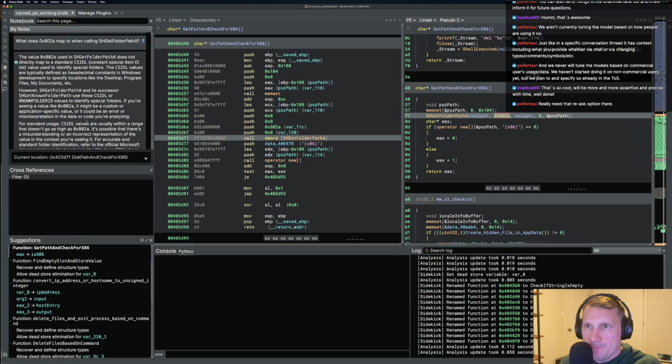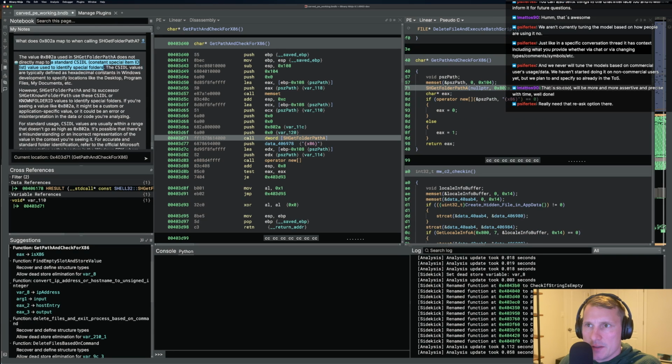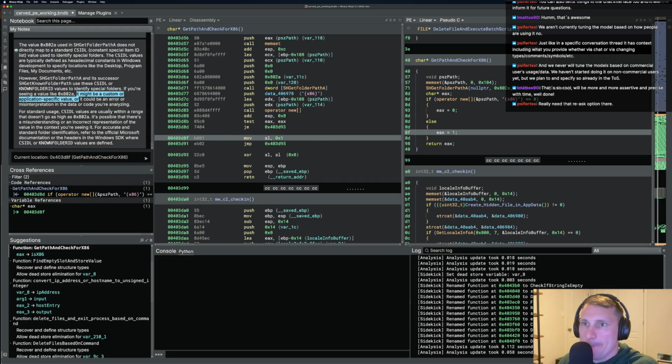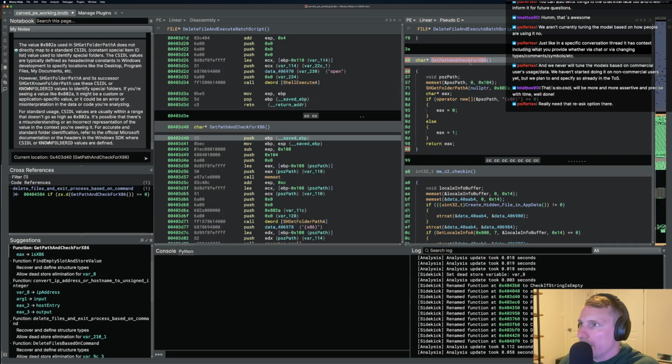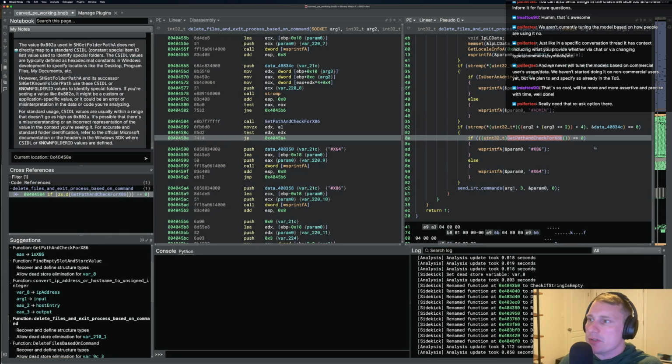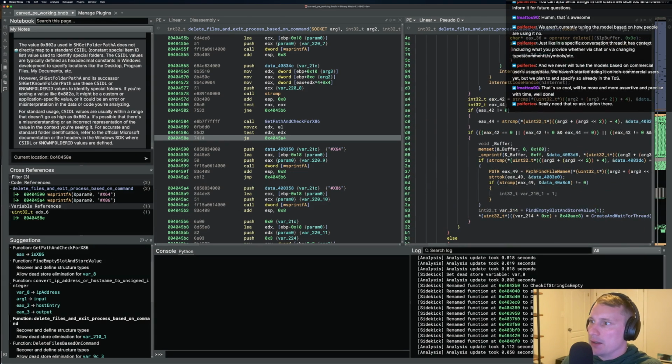Let's see. Standard is CSIDL. However, SHGetFolderPath and a successor, known folder ID, might be a custom application-specific value. Okay. And to be fair, when I Googled this last time, it wasn't coming up, but I realized it was program folders. But I bet I could find an example where it does it. Well, it found the CRC32 function earlier, so that was a good example because CRC32 has that constant.